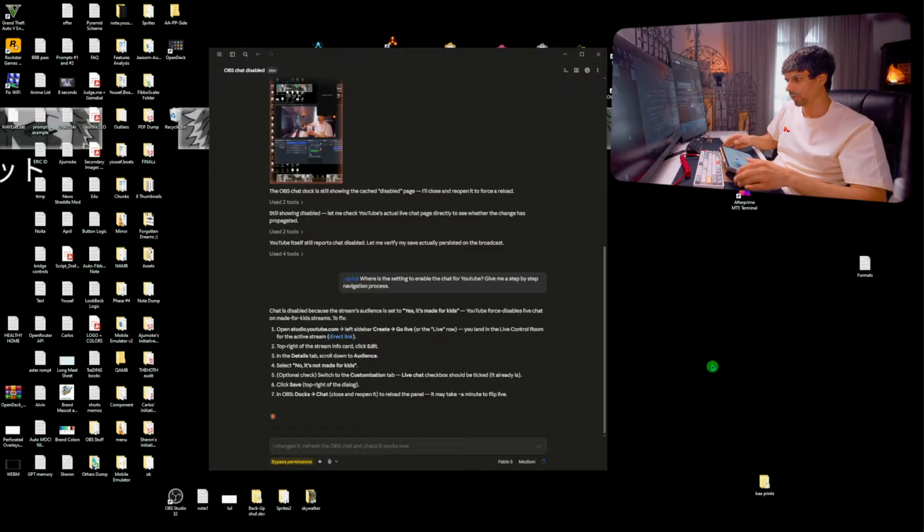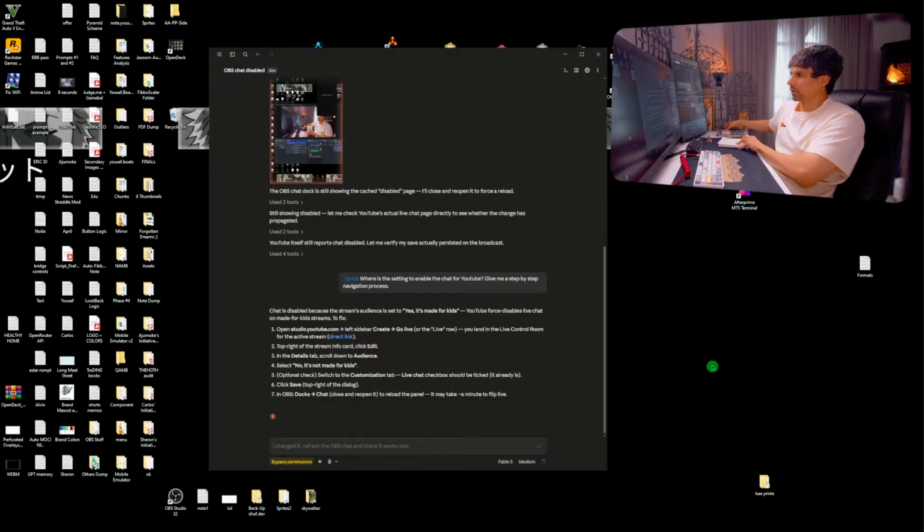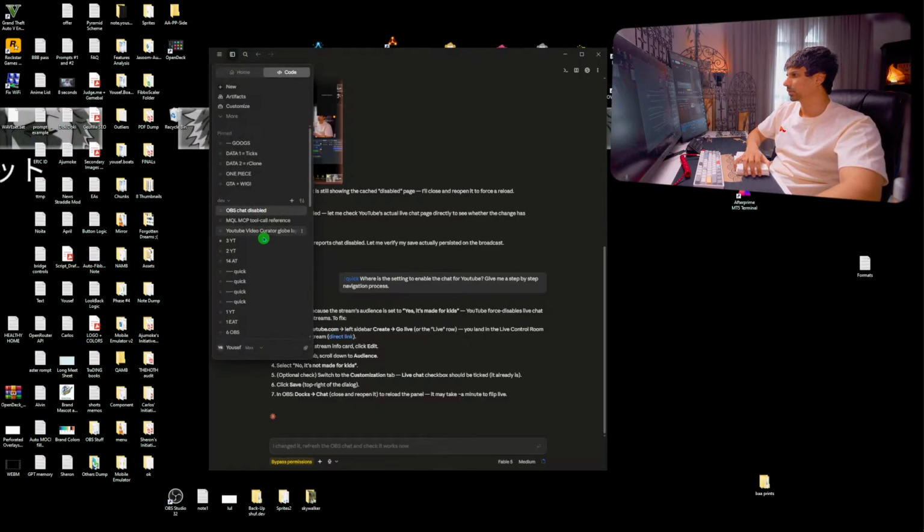I can't use the iPad because that's not connected. All right, let's just do the tools. Okay.